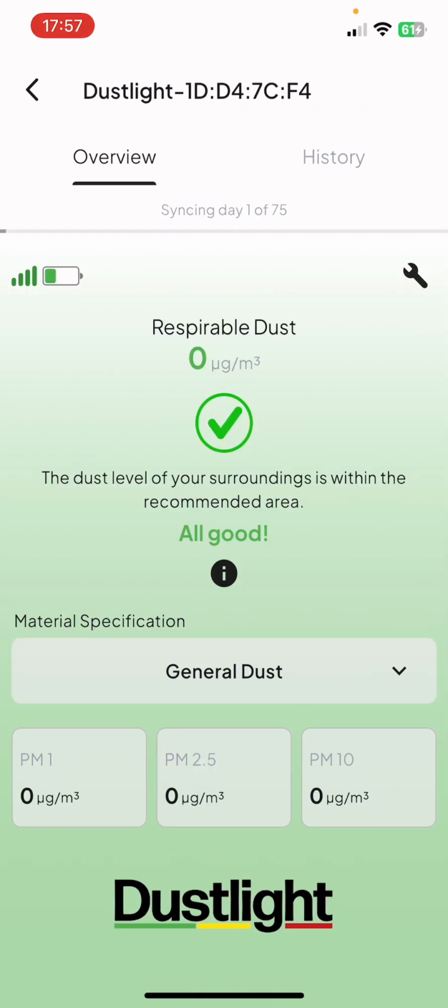Now all the information is getting loaded into my mobile app. So what is really important is the syncing bar on the top, where the last 75 days are slowly but surely getting synced to our phone. That way you can later on access your synchronized measurement data even without an active connection to your Dustlight.